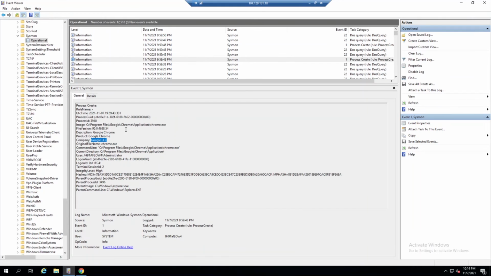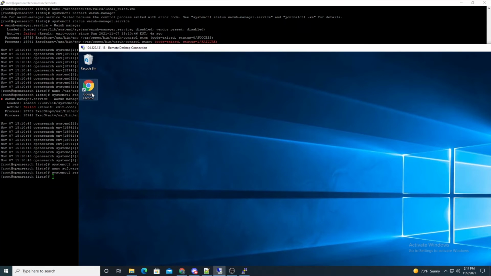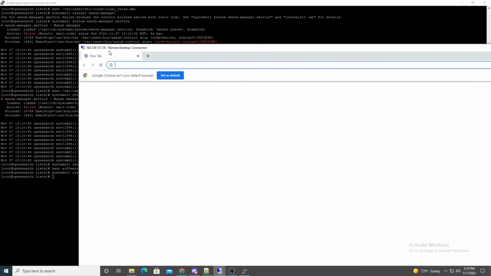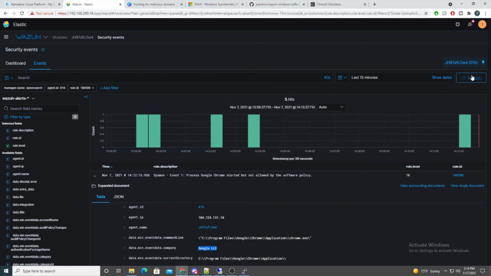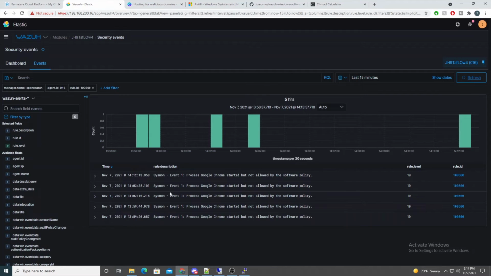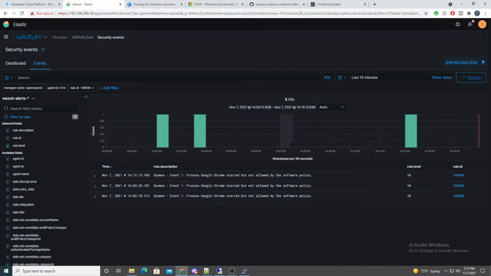So once that restarts, I will get back onto my agent here. Let me exit out of this. And it looks like that's restarted. So now I'll launch Chrome again, and we will now not see that alert come through. If we go into Wazuh and we refresh on this, you see we're now not getting a new alert for that same event, right? Because Google Chrome is now whitelisted. So if I refresh a few times, we are now seeing that, hey, Google Chrome is now approved, so we're not triggering our disallowed software policy.